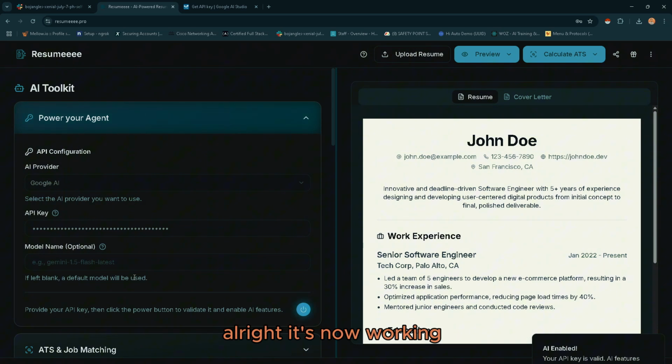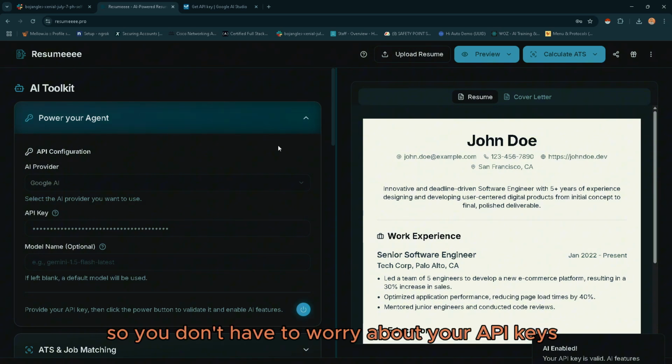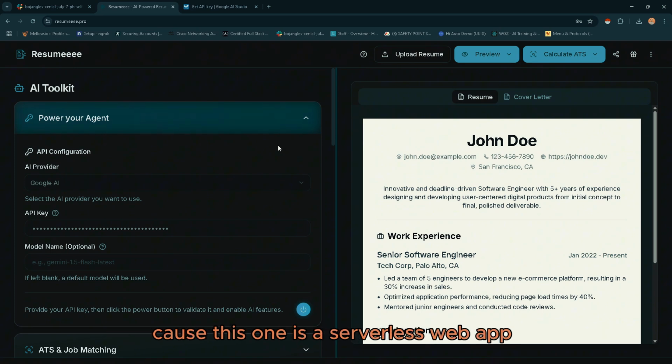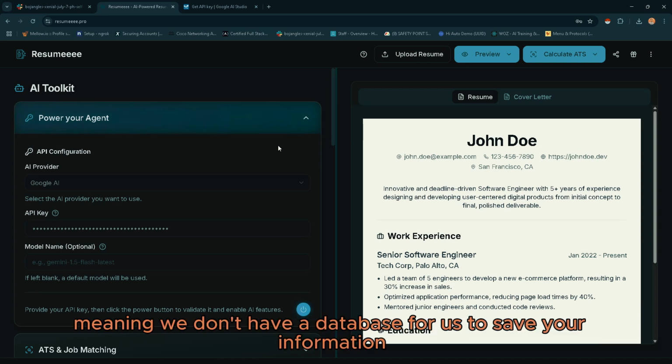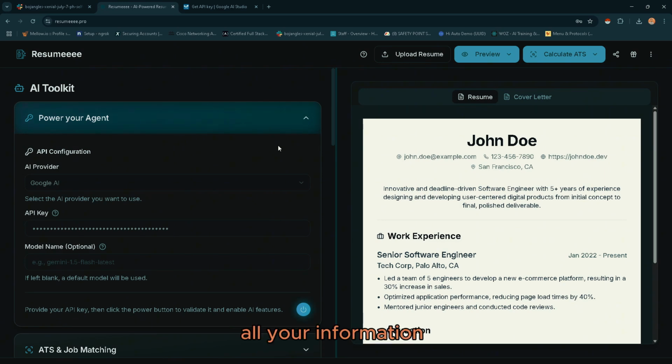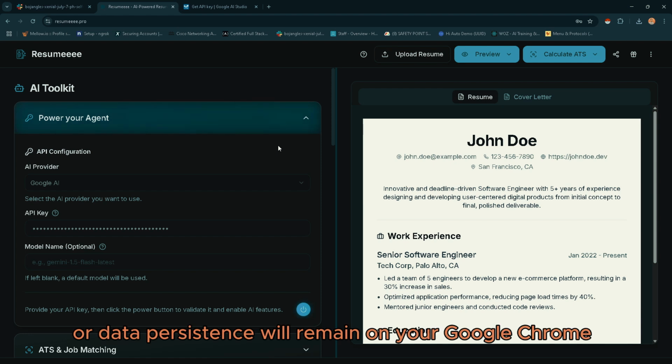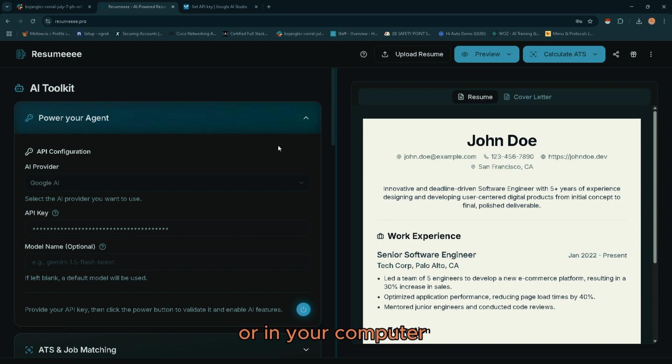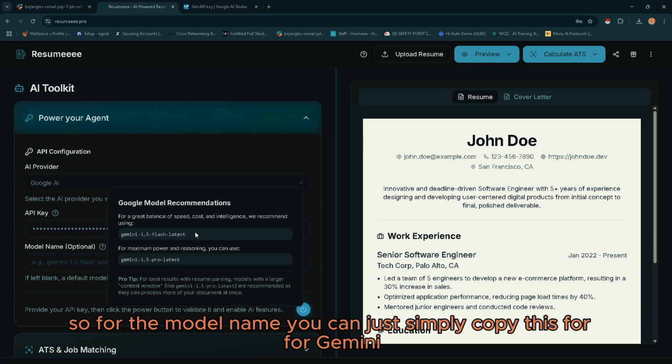Alright, it's now working. You don't have to worry about your API keys because this is a serverless web app, meaning we don't have a database to save your information. All your information or data persistence will remain on your Google Chrome or in your computer. For the model name, you can just simply copy this for Gemini.